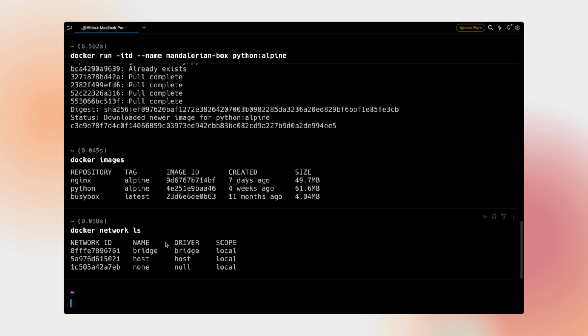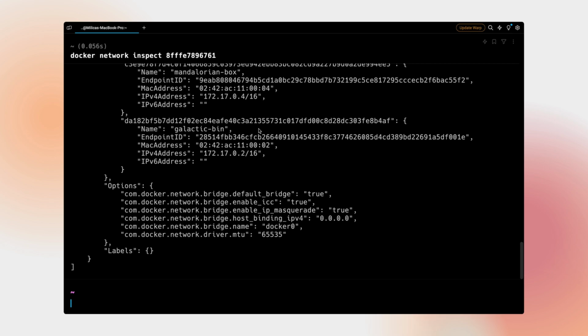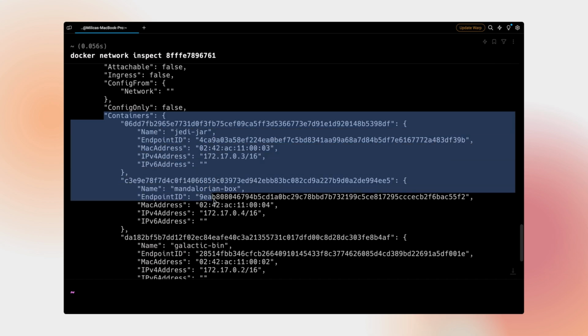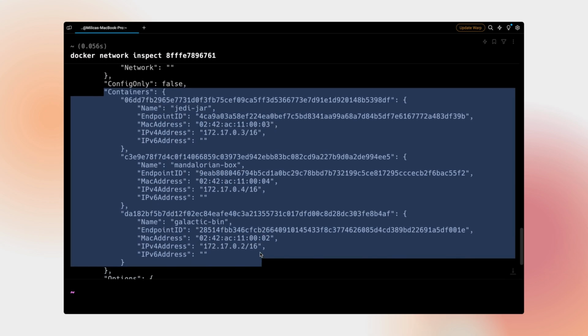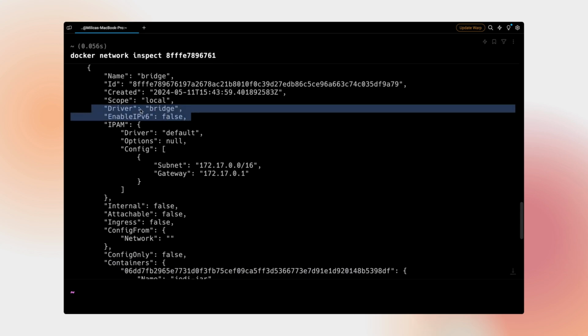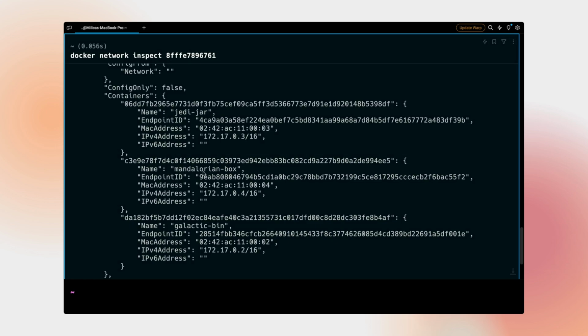So with that being said, we can also do docker network ls, and we can grab the ID of the bridge network, and then do docker network inspect and paste the actual ID in there. And if you scroll up, you will be able to see our containers that we've just created. As we mentioned previously, they have been assigned automatically to the default bridge network, and we can see the driver has been defined as bridge, and our containers jedi-jar, mandalorian-box, and galactic-bin.